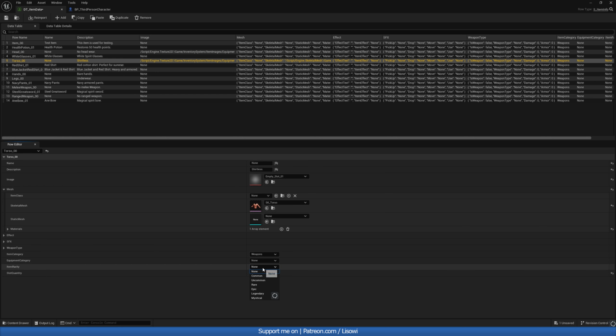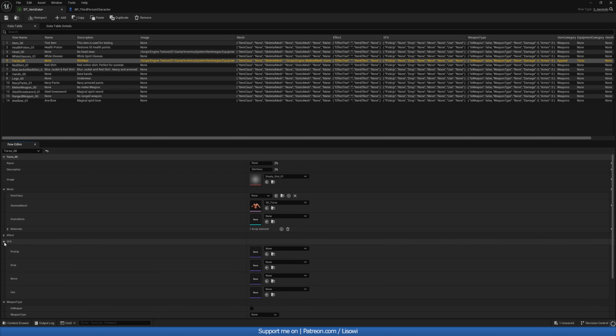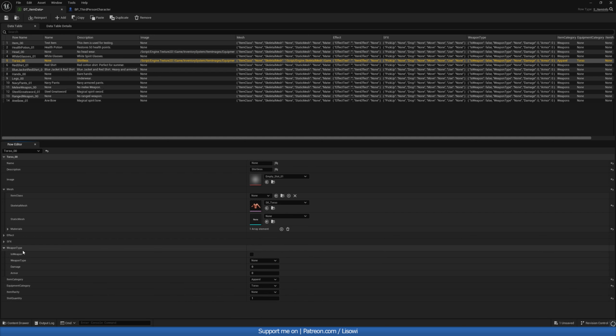So item rarity, you can leave as none because we have it equipped, or you could do common if you want. For the equipment category, we want this to be torso. And is it a weapon? No, it's an apparel. For the sound effects, we can also fill those in. Is it a weapon? No. Damage armor? No. Effects, the same, nothing in here. So for some of them, you kind of don't really have to fill a lot. Item class, none as well.